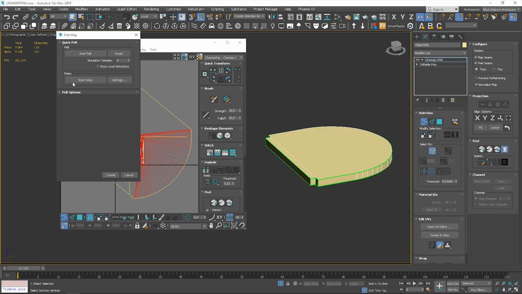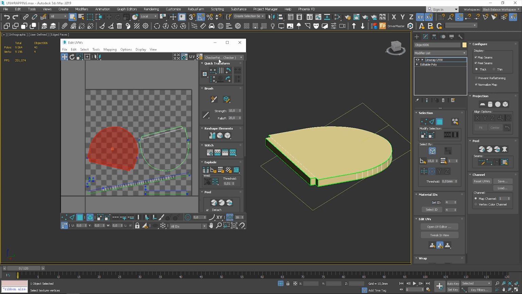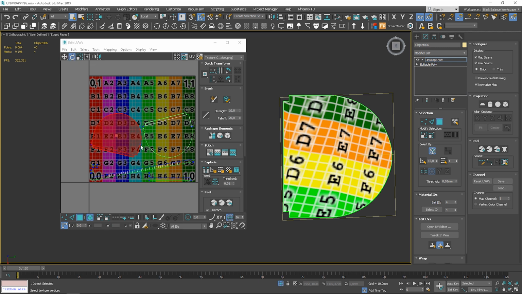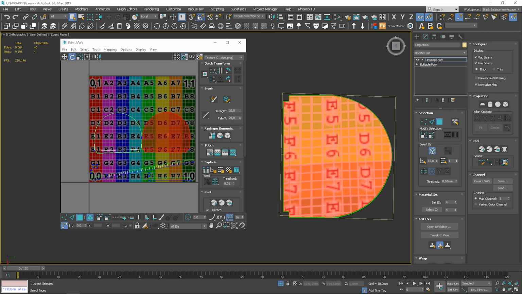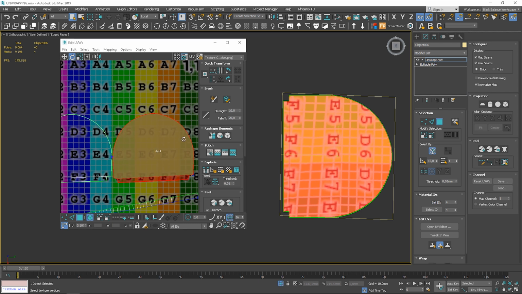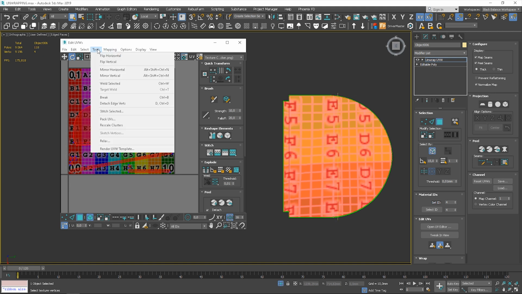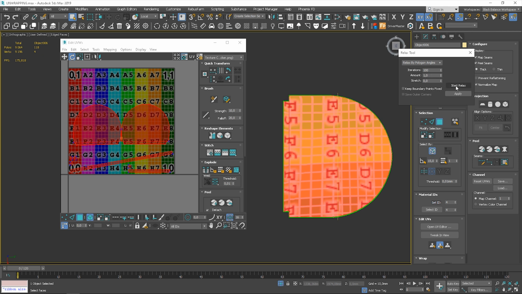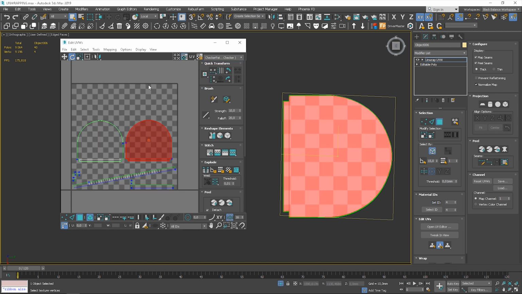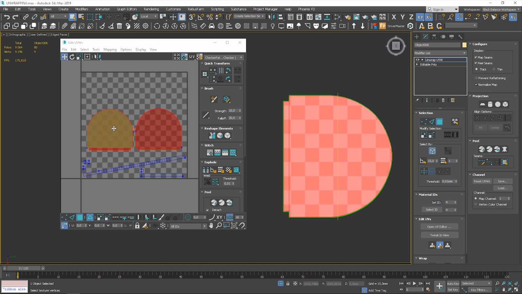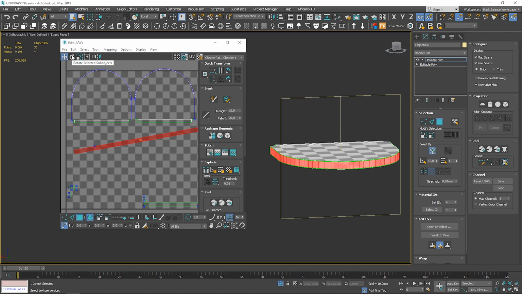Select all polygons, pelt map, start pelt and use quick pelt. Rotate elements. Let's use the relax tool as the mapping is not great yet. Rotate this piece.